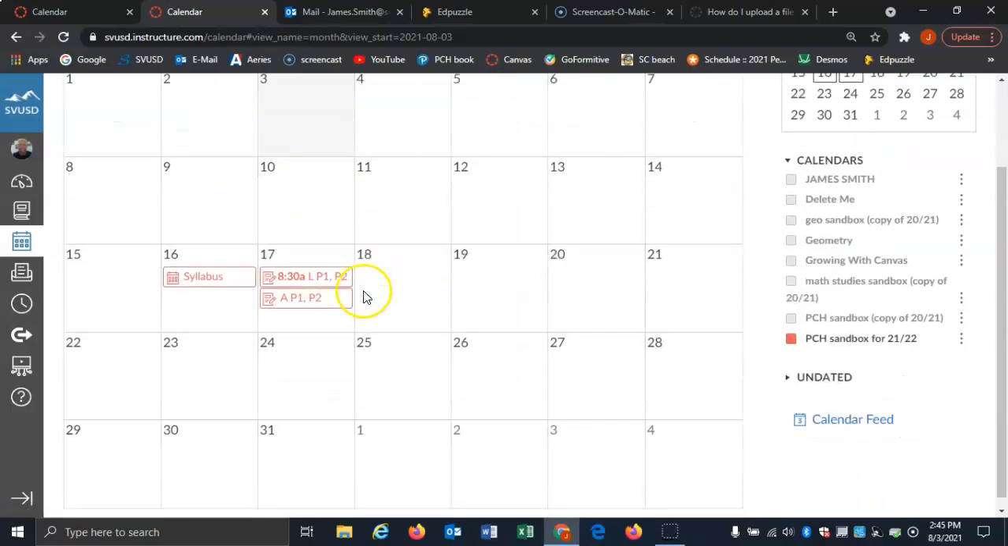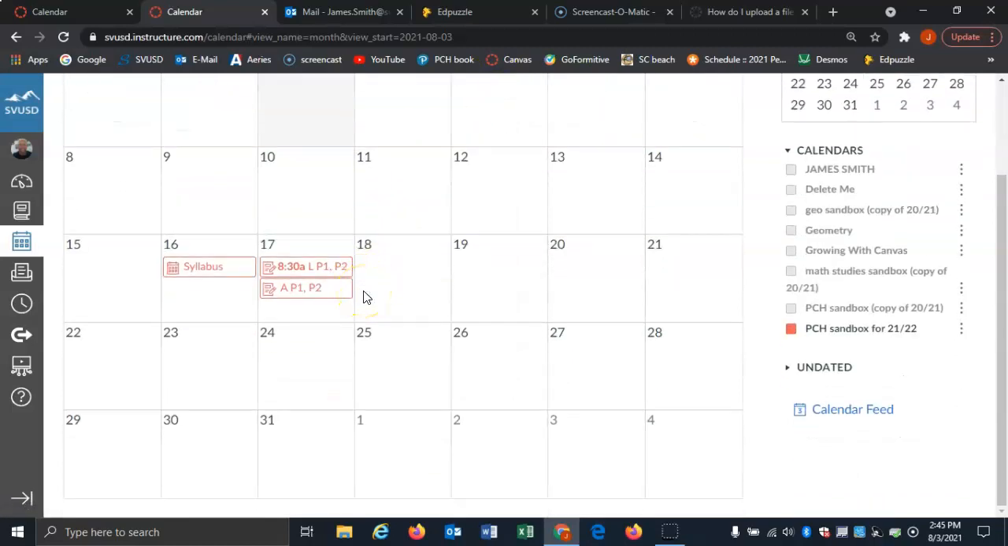For those of you guys who are new to Canvas, a real quick rundown on how you submit assignments. So if you do this assignment on your own piece of paper, when you're ready to submit it, the first thing that you do is come into the calendar and click on the assignment. And by the way, this is mainly for if you're using a computer.